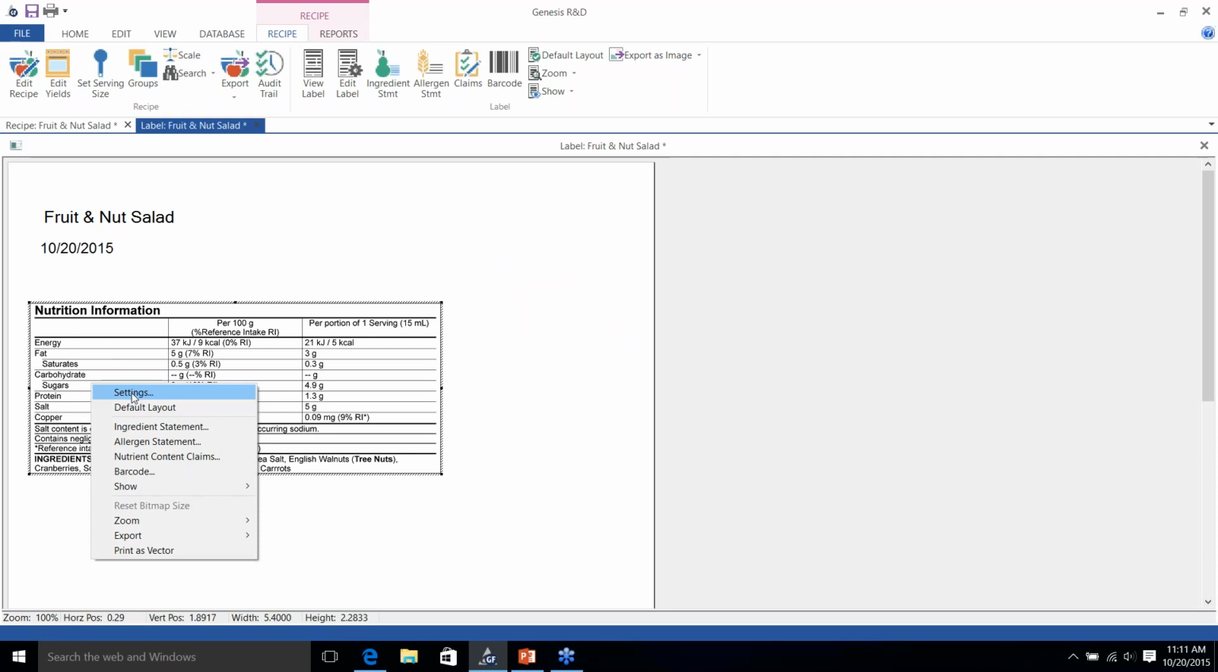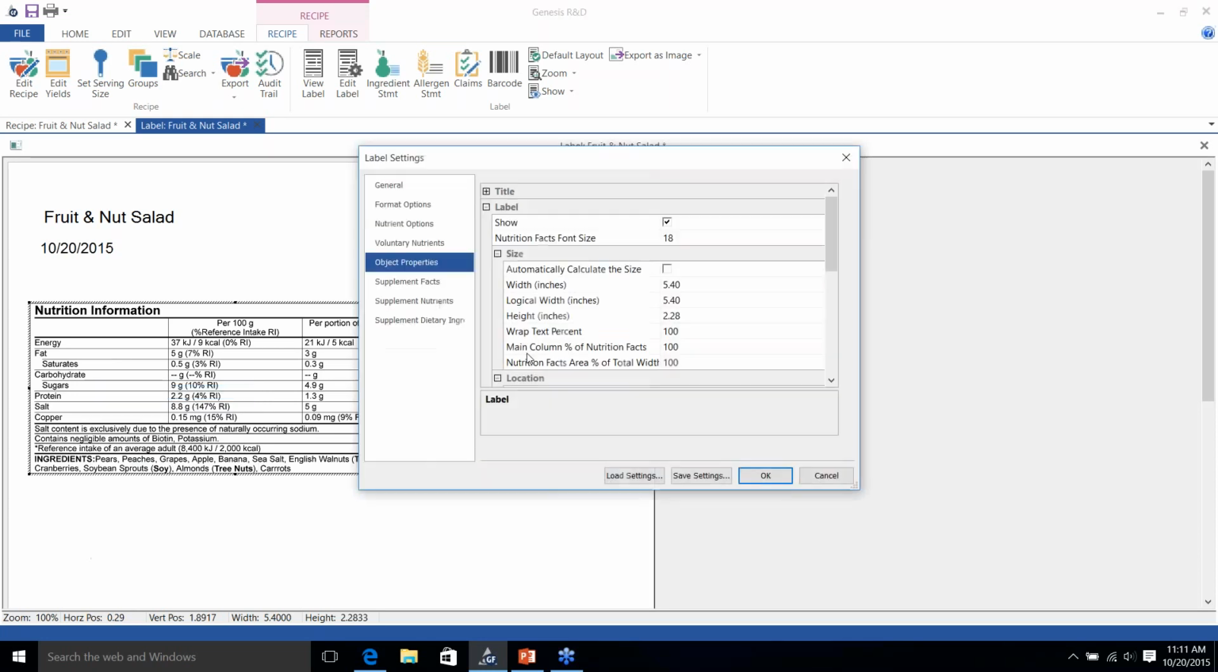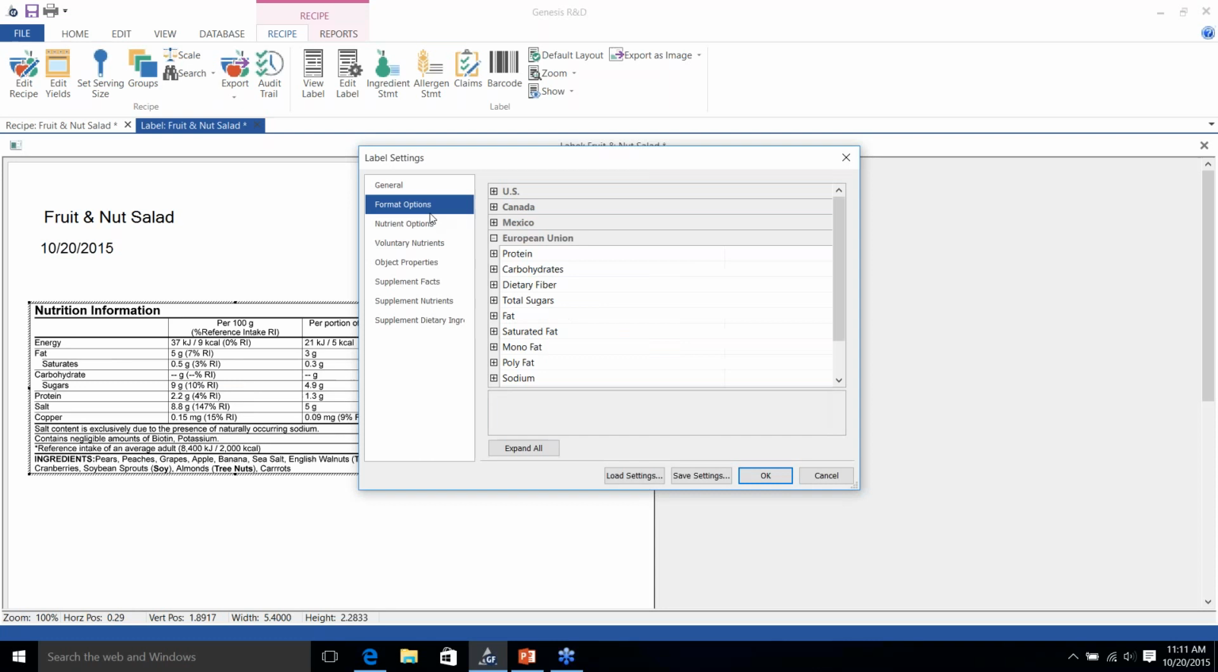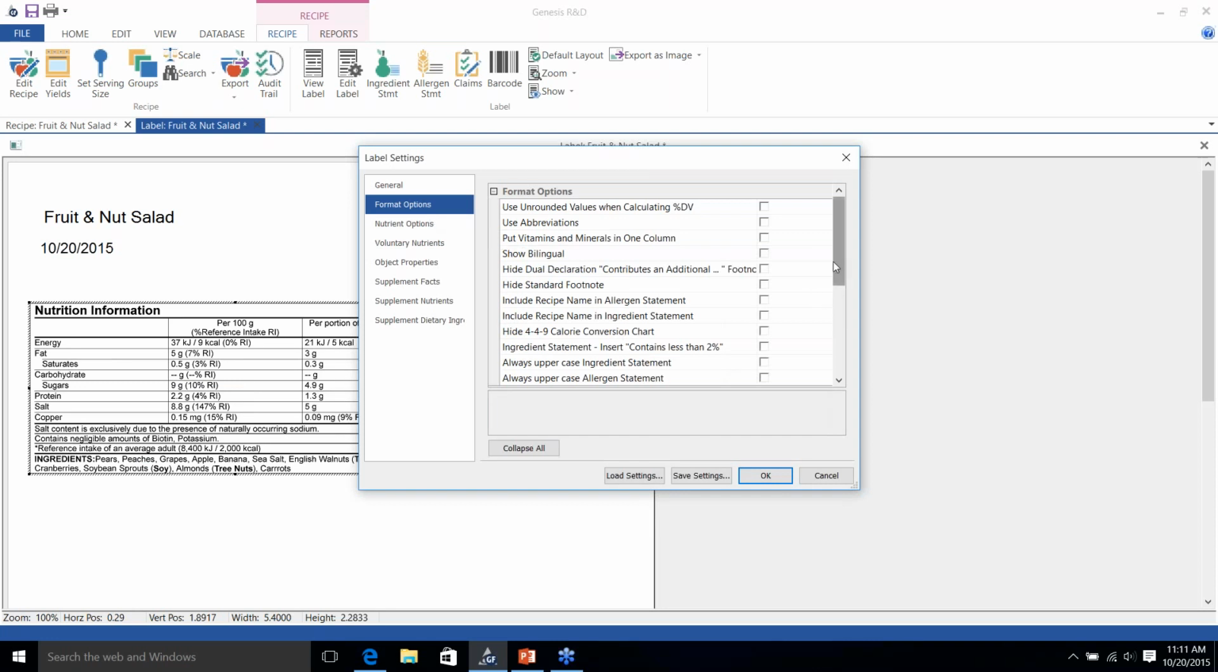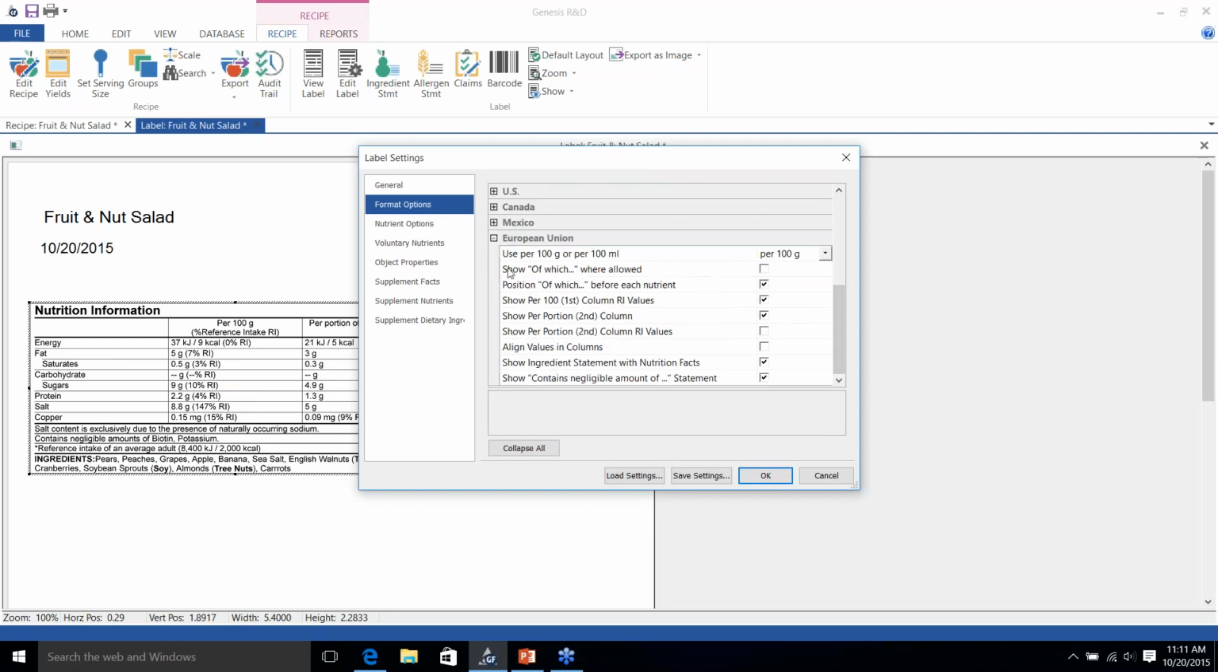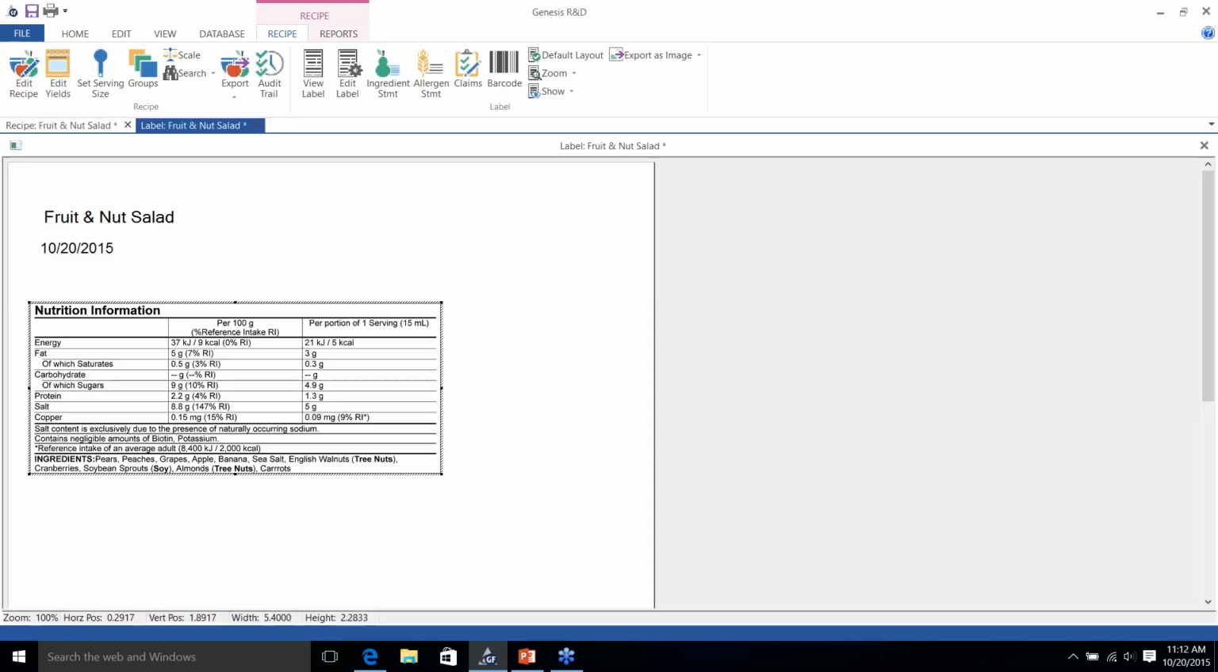But to easily go back to that setting, I've right-clicked on the label, Settings, and under Format Options, go down to the "of which" statement, which basically says Show "of which" where allowed, which will be on those two primary nutrients. And you can also set the position of the "of which" statement beforehand. This basically shows the indent on where it might be. So, back to having it shown, "of which" is then shown on those particular nutrients.